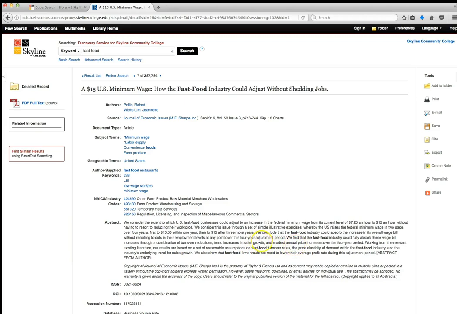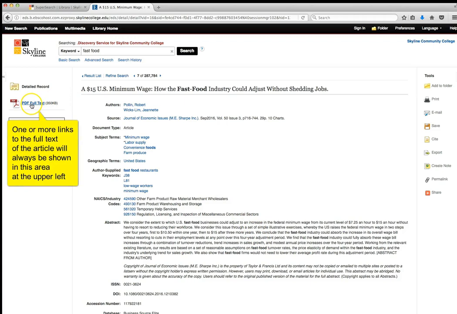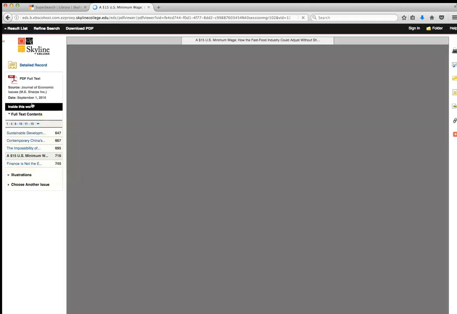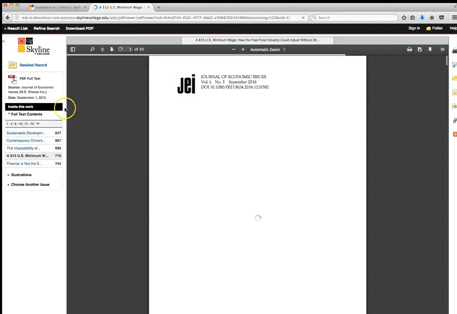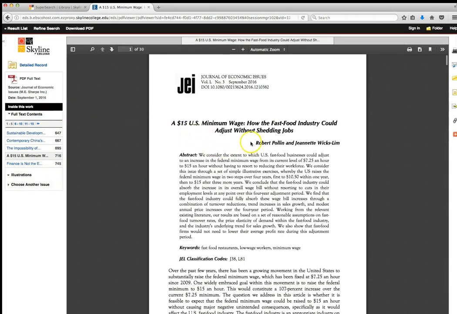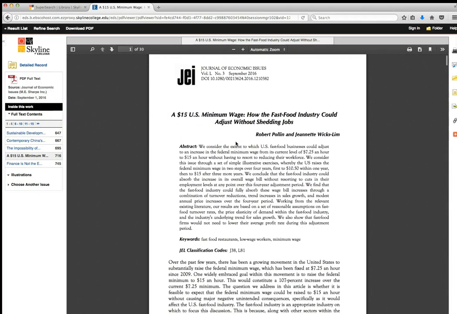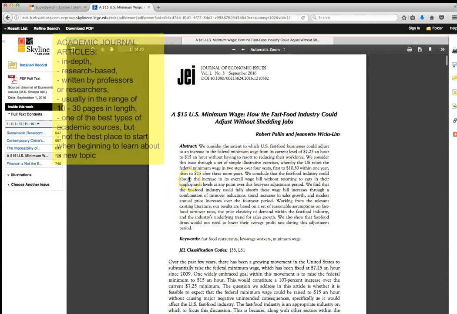So in order to get the full article, you want to look up here to find a link. There'll always be one or more links to the full text at the upper left here. So I'm going to click where it says PDF full text in this case, and this will then open up an Adobe Acrobat version of the article. And here is the full article. And again, it actually gives you the abstract again at the beginning of every academic journal article.